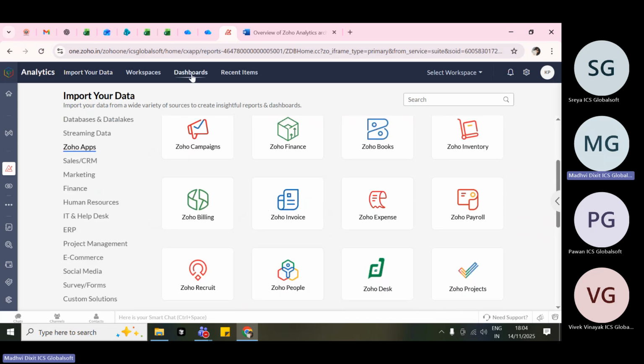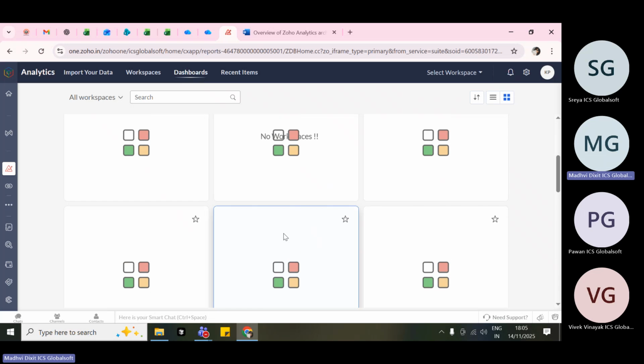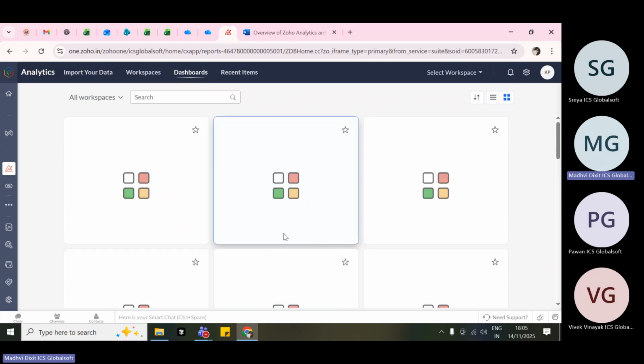Whenever it comes inside the analytics, we can see their workspace. Whenever we click any workspace, after that we can create a report or a view, like graphical views, that kind of view we can create. So that we can do in a single platform. This is Zoho Analytics.